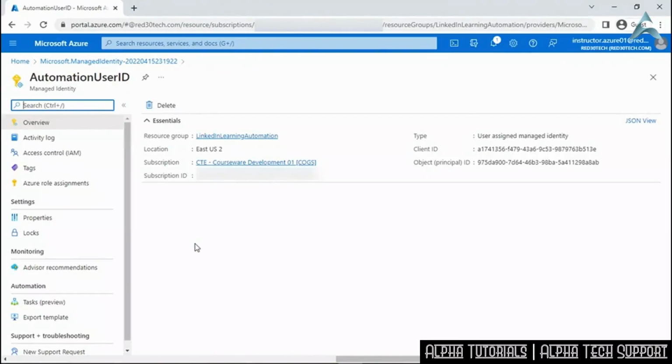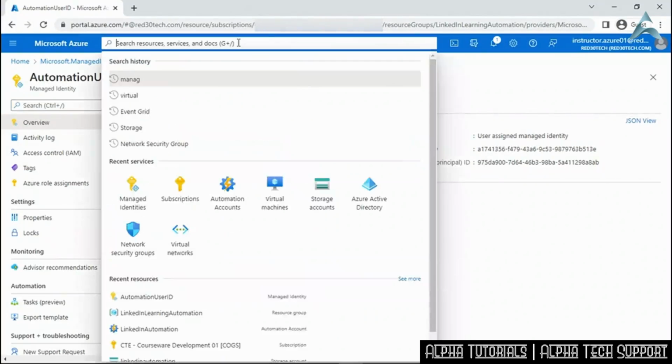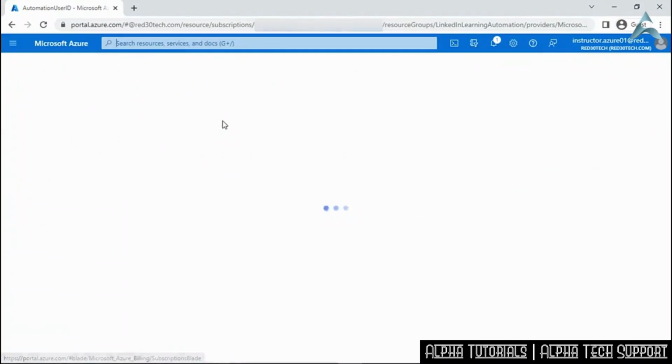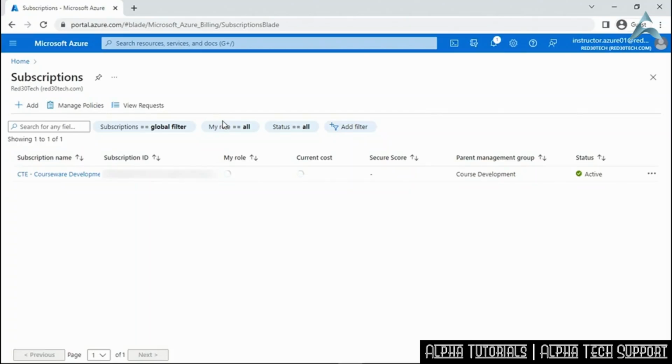Now that the automation user ID has been created, which is the managed identity, I need to give this ID the contributor access to the subscription. So I'll click on the search bar and search for subscription. And here you have the first link. I'll click on subscriptions. And once we are there, we'll click on the subscription name.